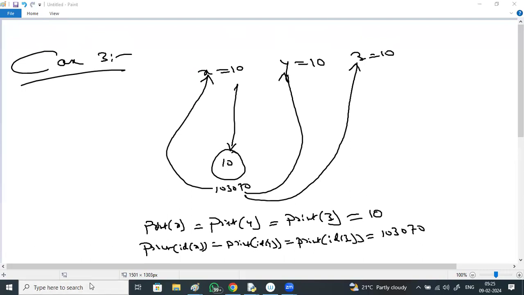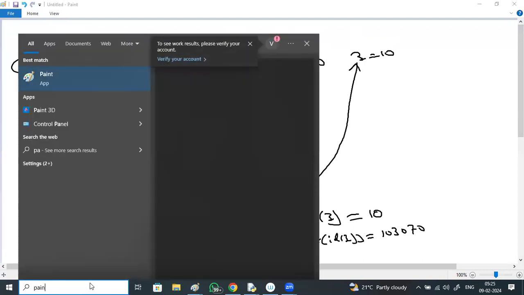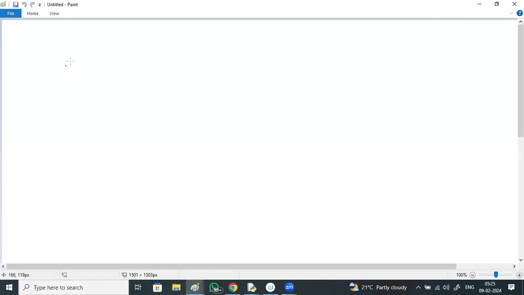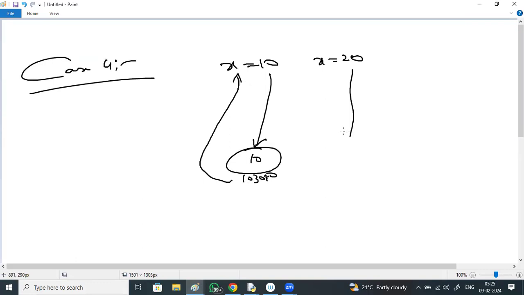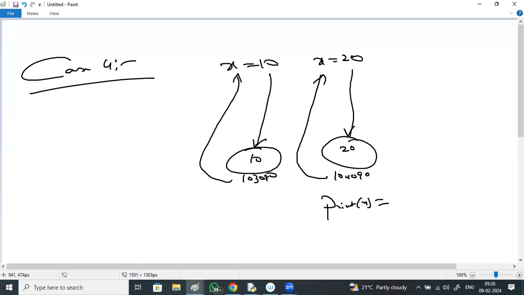Now observe this case 4, right? Previously x, y, now x is 10. Next time, modify x to 20. Initially, one object 10 got created with some address, and that address was pointing to x. Later, x equal to 20. One more object got created with some different address. So now if I say print x, will it print 10 or 20?